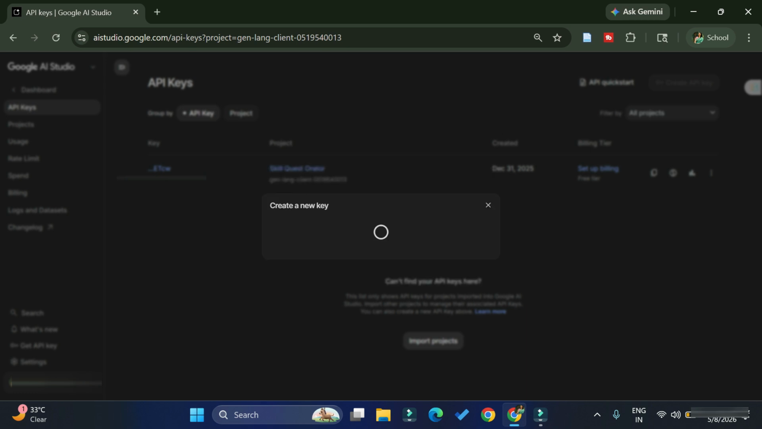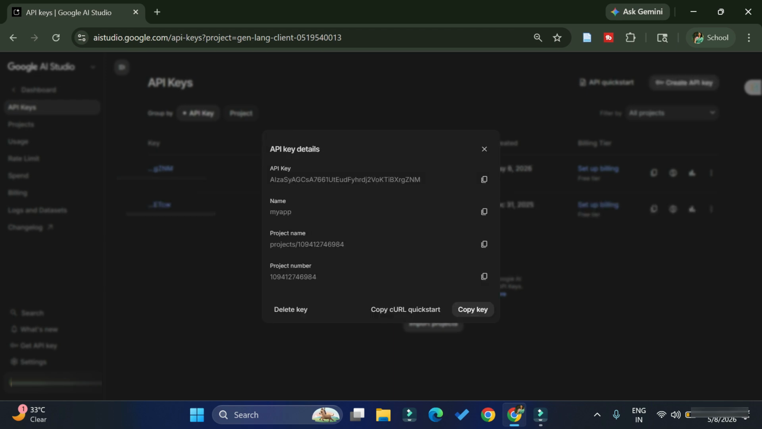So it is going to create the key, and very important guys, do not share your API key publicly because anyone can use this and your quota. Very important thing guys, do not share your API key publicly with anyone. Anyone who has your API key can use your API quota because there is a limit.